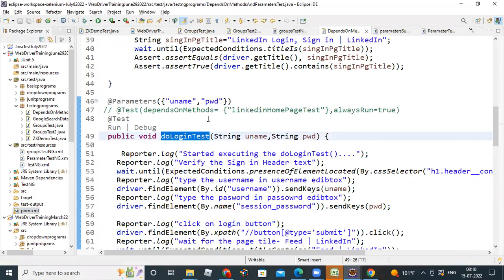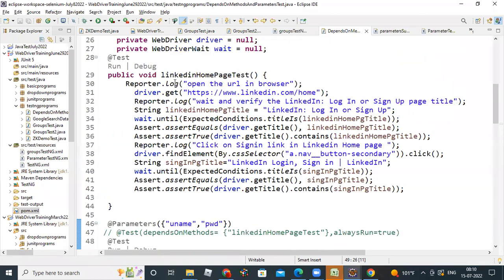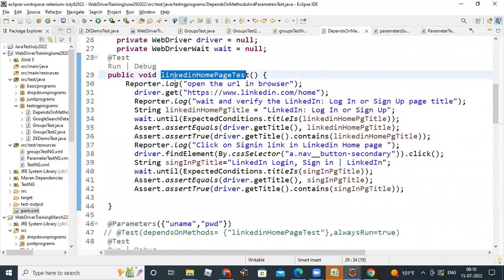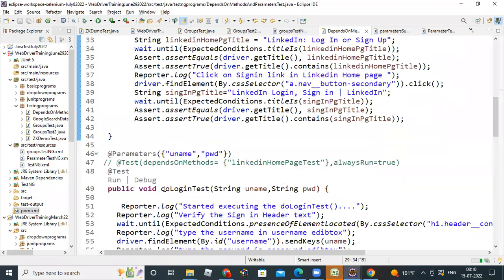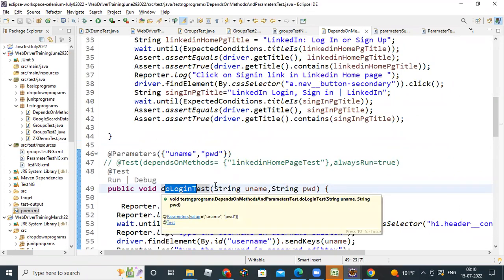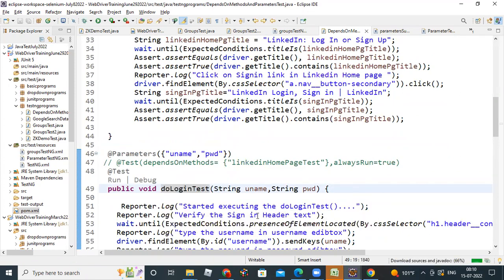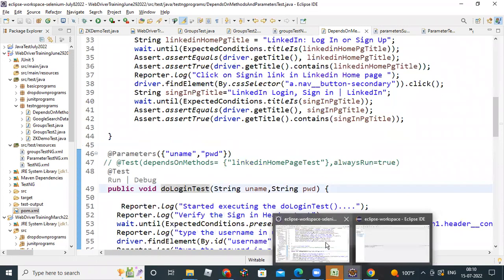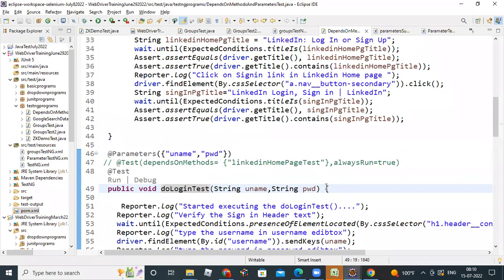But to do login, it is looking for this. But the URL itself is not there. The URL is what we are opening here in this LinkedIn home page. If this is not run, this won't execute. But it is looking for this one. That is the reason it will fail here.